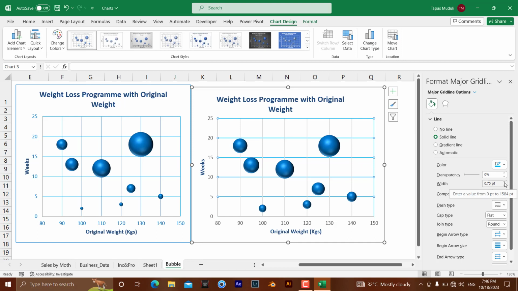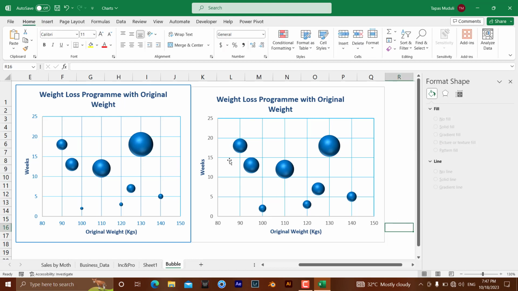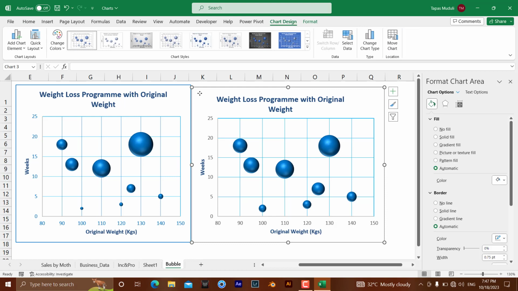Take an example, I reduce the width to 0.5. Same thing, click over here, it will be activated. Change the color to light blue, at the same time decrease the width. So the chart will be looking like this only. But if you see over here, another blue line is there in that border. It is nothing, just the outline of the same.